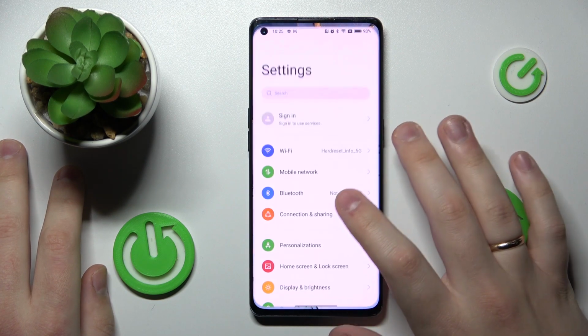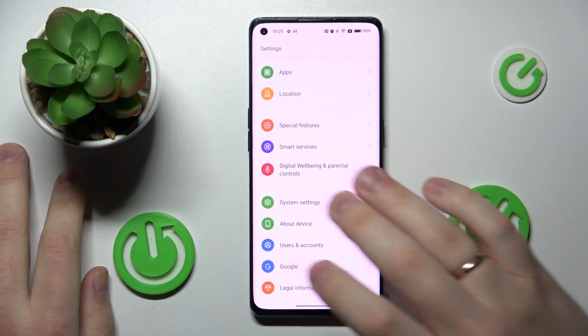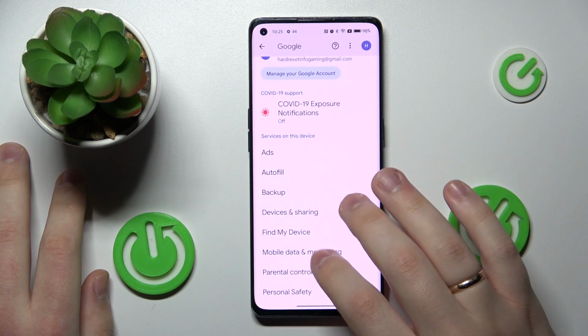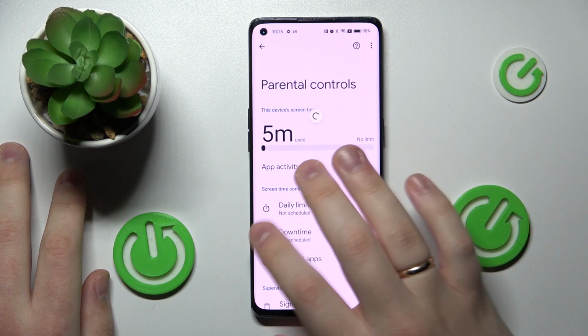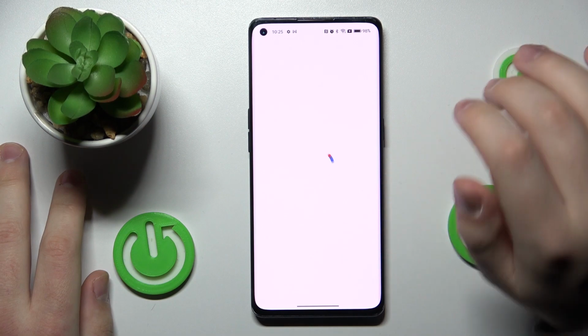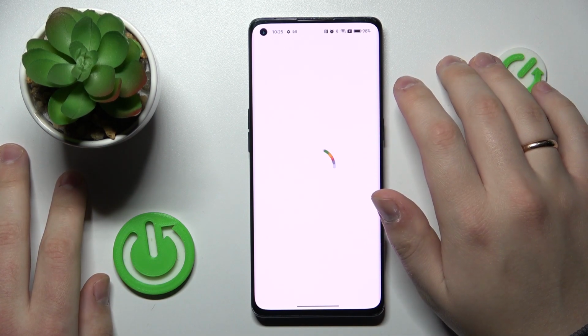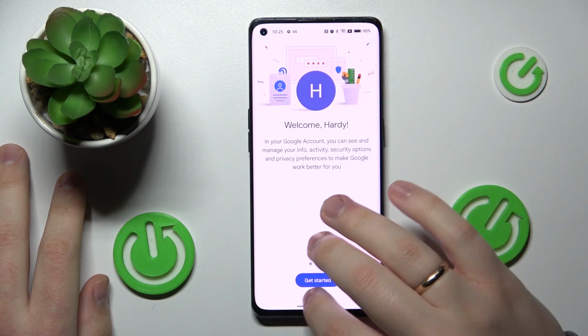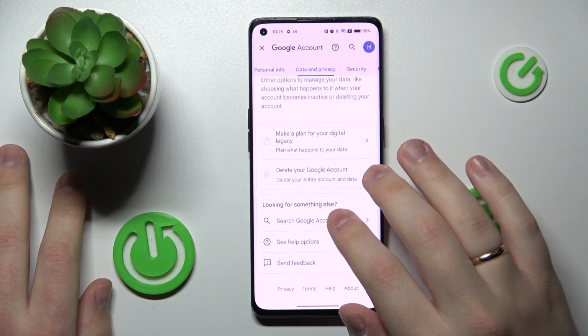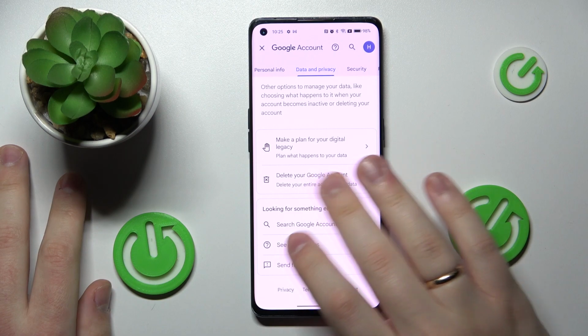So let's start. Open settings, enter the Google category. Prior to that, I'll show you that the parental controls are actually enabled. So in here, tap on the manage your Google account button. Once the Google account settings are loaded, open the data and privacy section, scroll the page all the way down, and in here we'll go for the delete your account option.